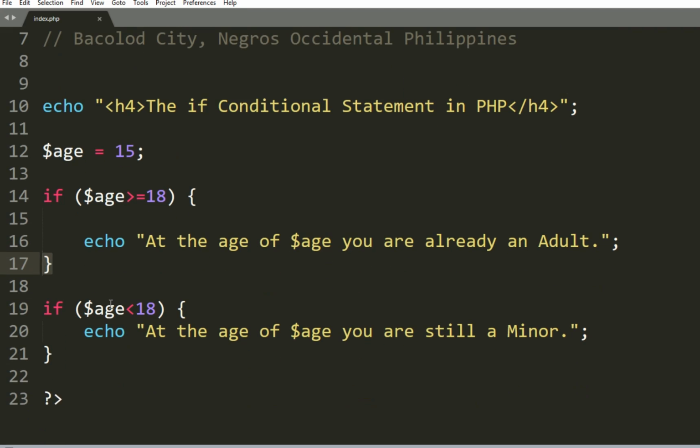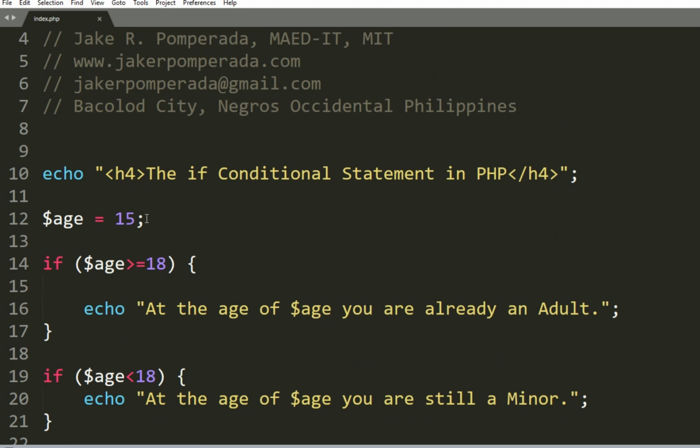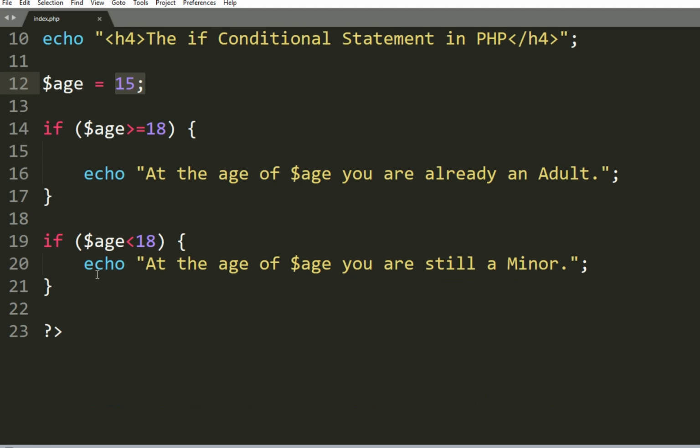If $age, in lines 19 to 21, is less than 18, begin left curly bracket, echo "At the age of $age, you are still a minor." Then the closing PHP tag. In this example, we clearly see that our age has a value of 15, so this message will be displayed because our user is still a minor.